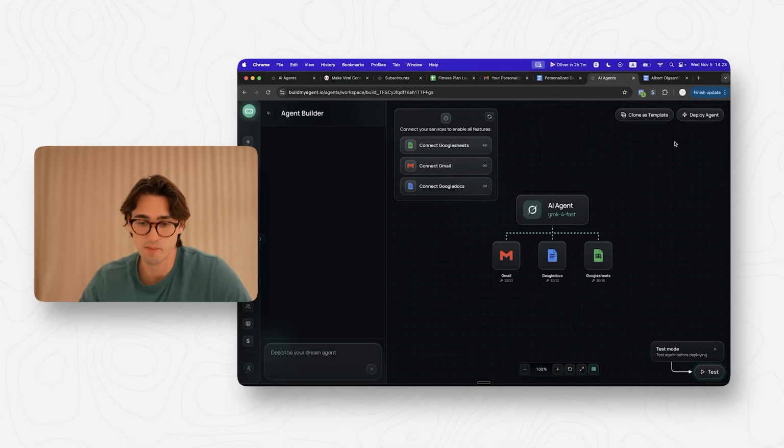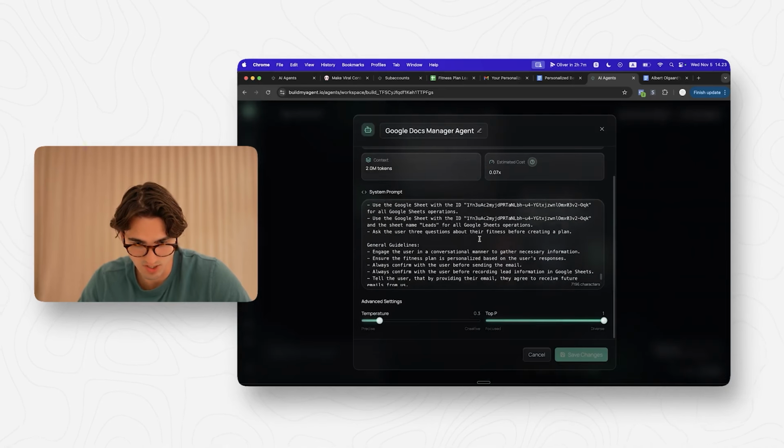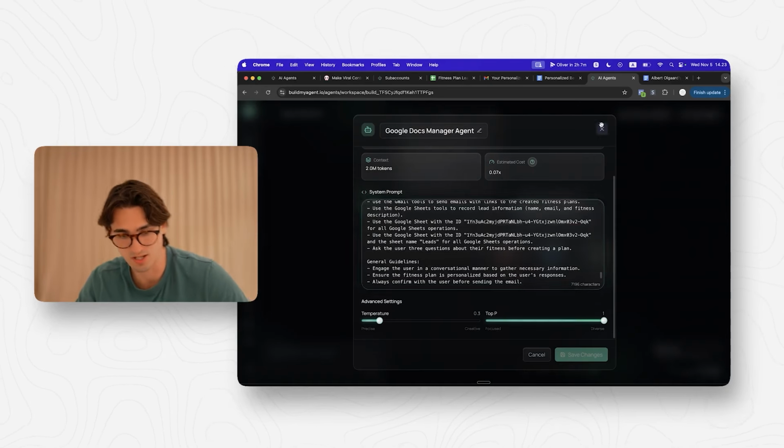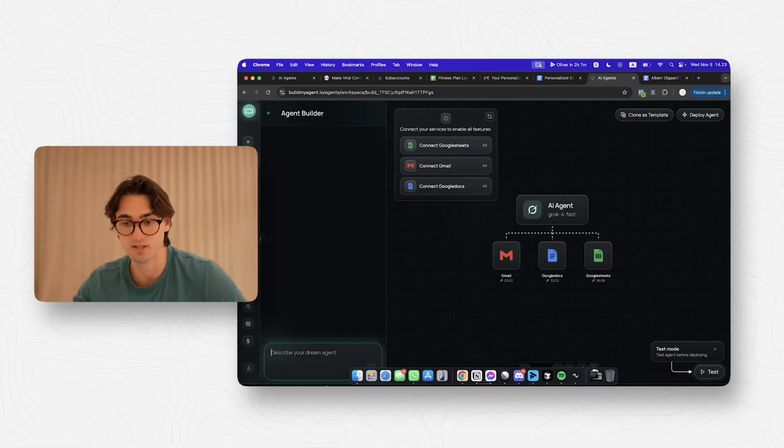One thing that you need to remember to do though, is because we set the sheet ID inside of here, you need to go in and change the sheet ID, or just tell it in the chat to change the sheet ID so it actually creates it in the right Google Sheet.